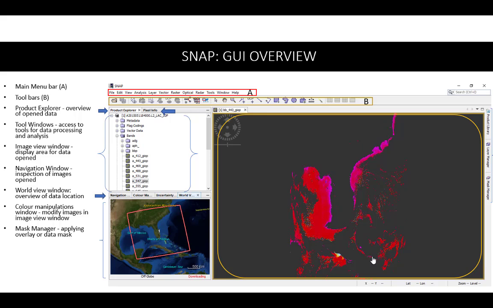At the top, right at the top here, you have the menu bar, the main menu, and then you have the toolbars right here. You have the Product Explorer right below that, where you can, just like your Windows file explorer, look at a particular product. Once you have inputted it, you added it to your display, you can look at it closer.